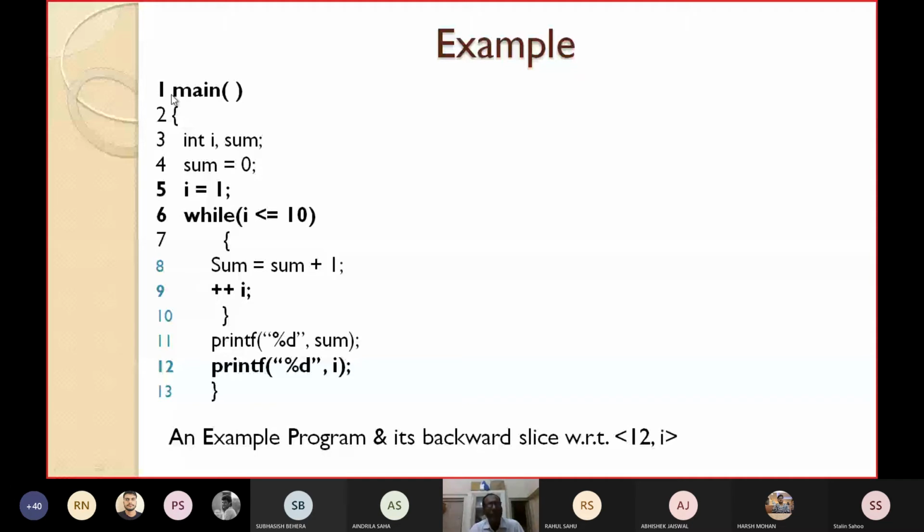Only those 5 lines will constitute the slice. So now you see the search space is tremendously reduced.